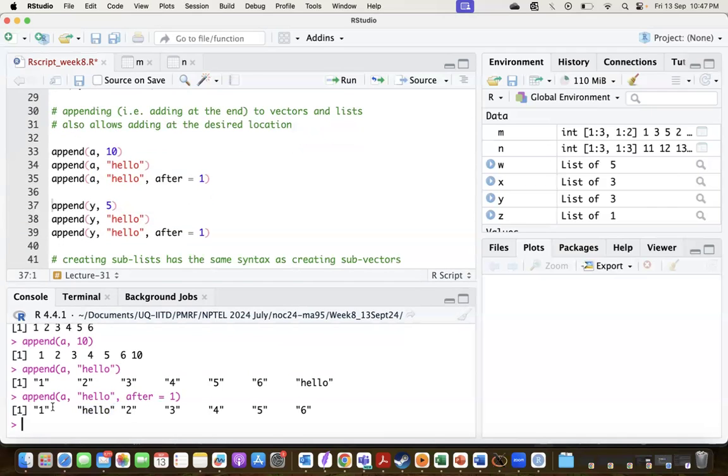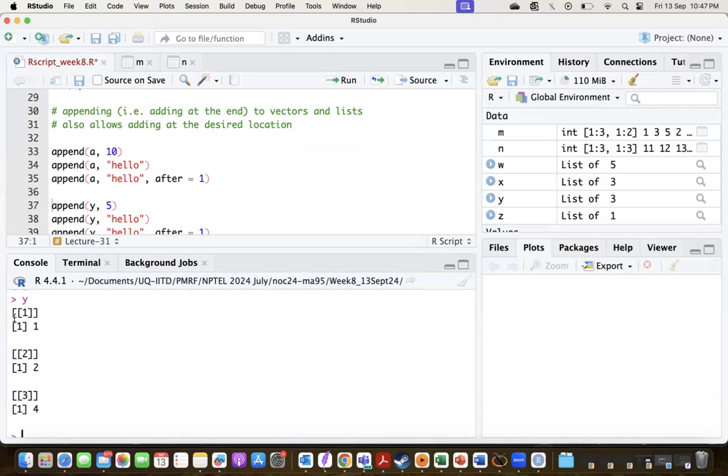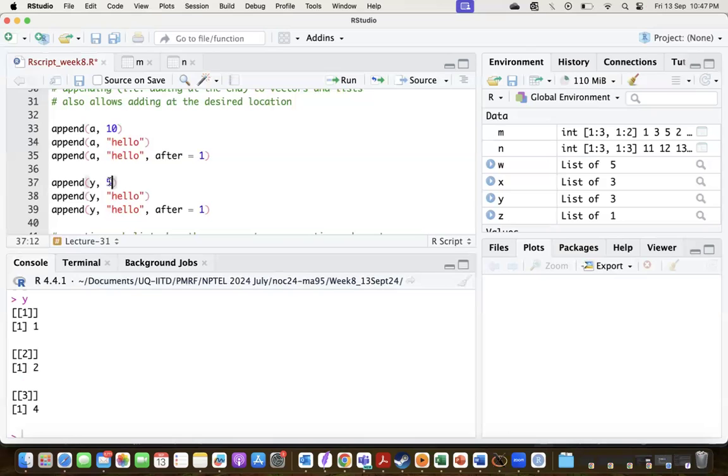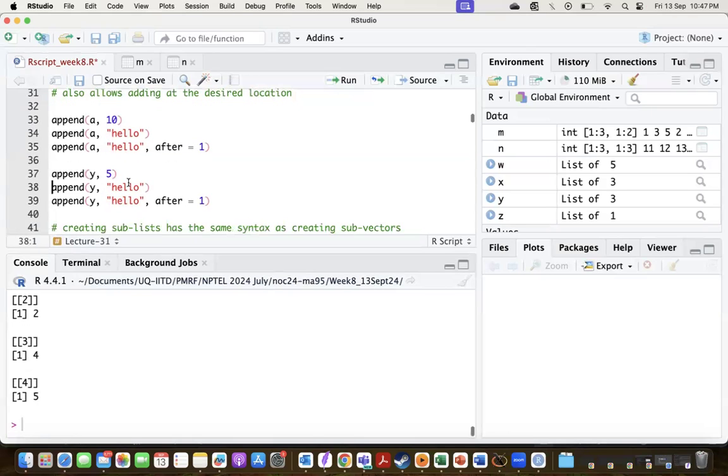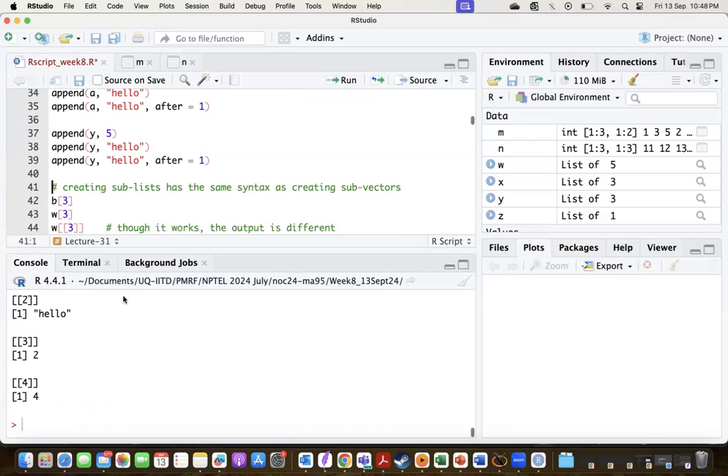Likewise, if we are talking about the list, this was our list, with 3 elements. If I say I want to append 5 at the end, then it has appended 5 at the end, right? So now there's a fourth element here, which is 5. If I do hello here, then the fourth element becomes hello and none of the elements are affected. And if I append hello after the first index, then the second index becomes hello and the other ones get shifted.